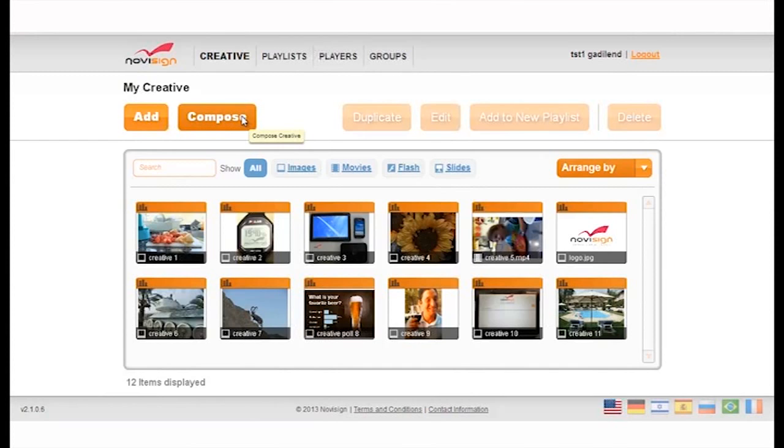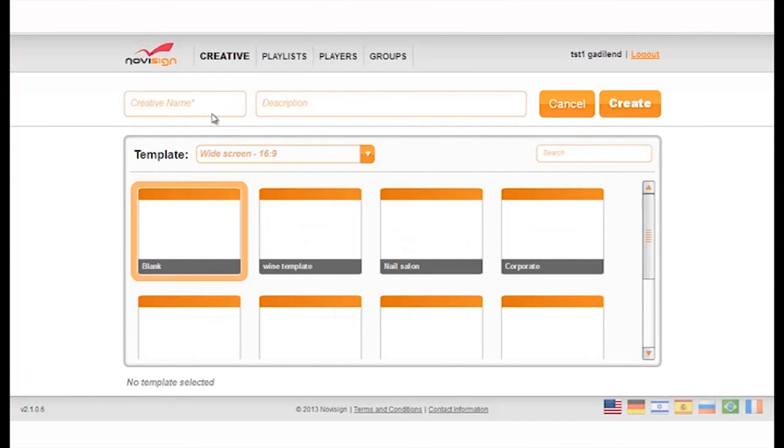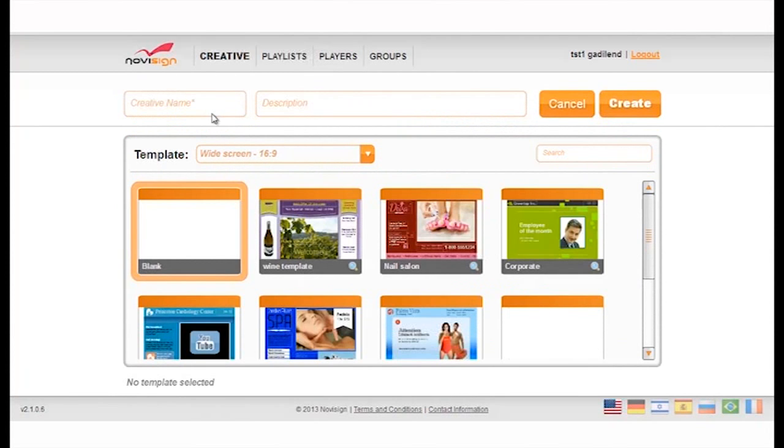Now let's press on the orange button, Compose. Now what you see here, first of all, as we did before, it's really important to give the new creative that we are building using the editor a name and description, as we did before, so the system can locate it later.